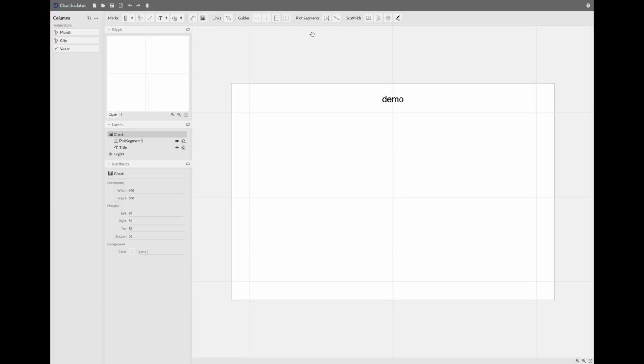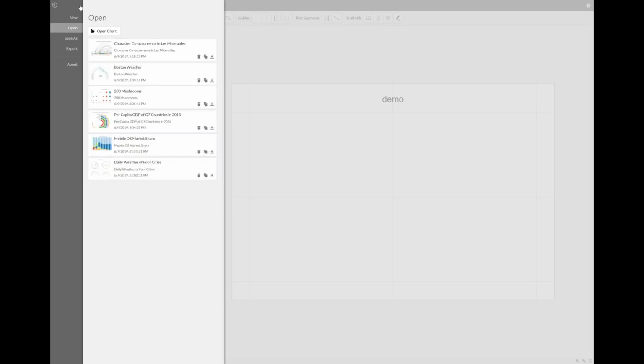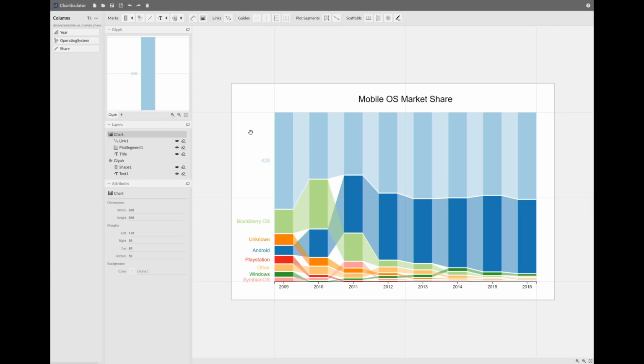Before I show the demo, I want to emphasize that this is a research prototype, not a Microsoft product. So keep that in mind. As you can see, the Charticulator UI consists of the data column panel on the left side, glyph editor, layers panel, attributes panel, and the chart canvas on the right. I'm going to show you how to create a set of different chart designs for the next 15 minutes or so.